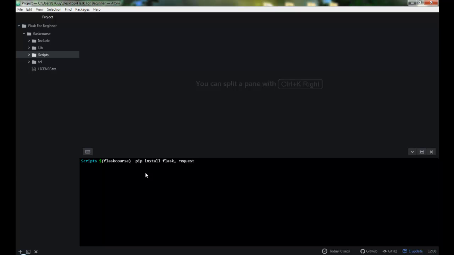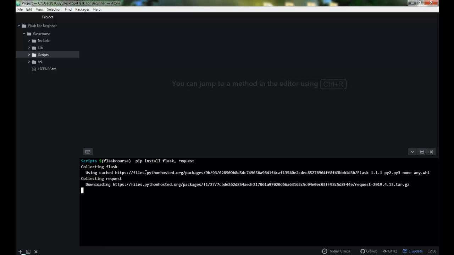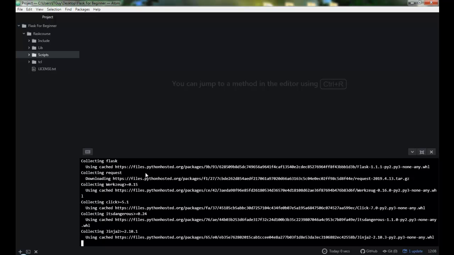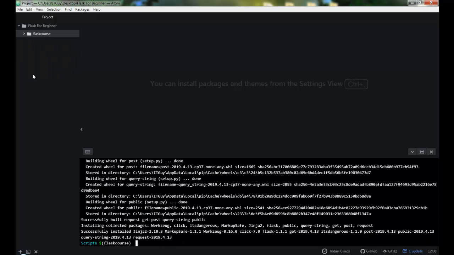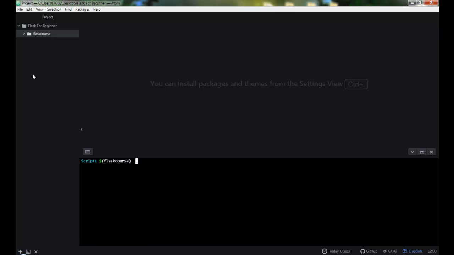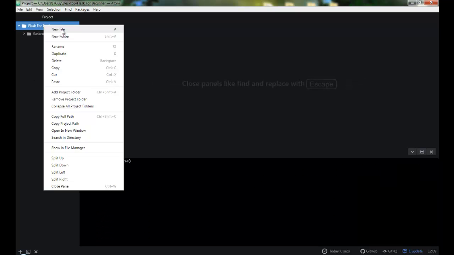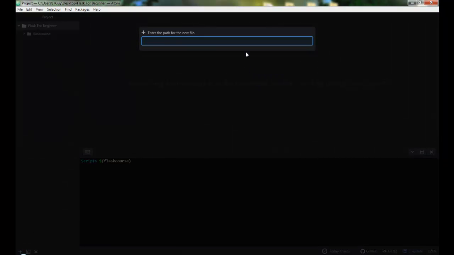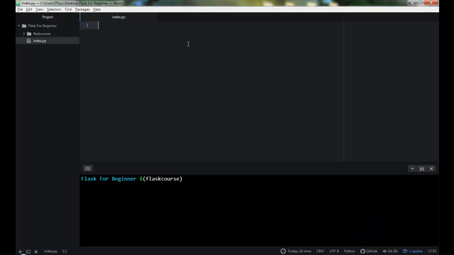You can install a number of packages by separating each one. Pip install Flask requests. So press enter. It will collect each and every requirement and install it on its own. Now all the packages have been installed, so it's time to create one file. Within this folder I'm going to create a new file called index.py. We just created a file, so it's time to start our coding.